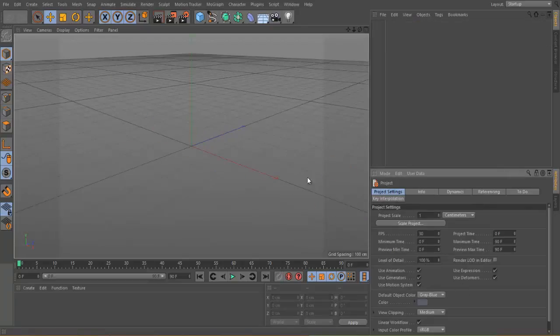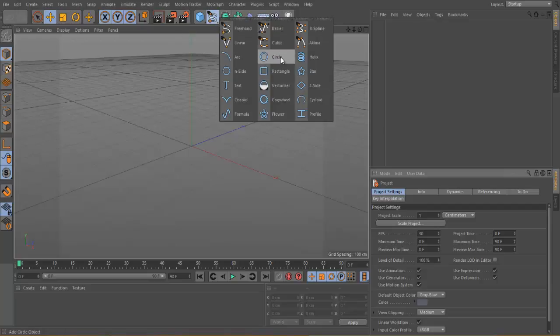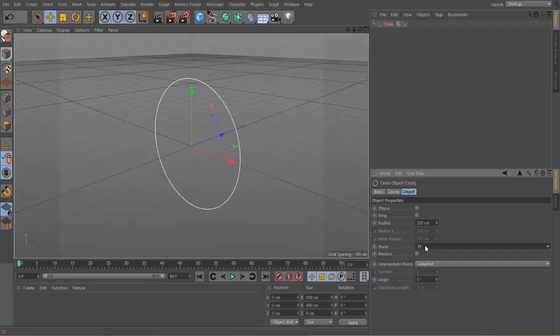Now we learn about the loft option. For loft we have to create multiple shapes. It connects all the shapes in sequence and creates a 3D shape by using those 2D shapes. For that I create a circle. I change the plane of it.